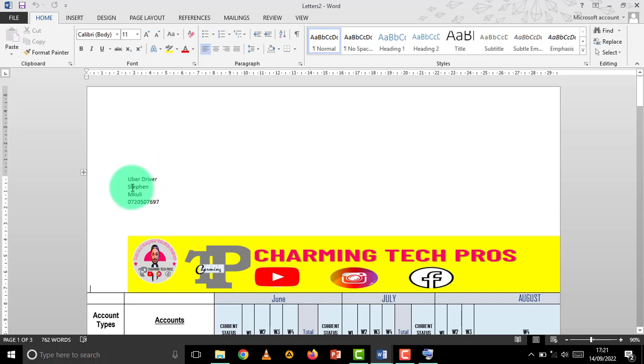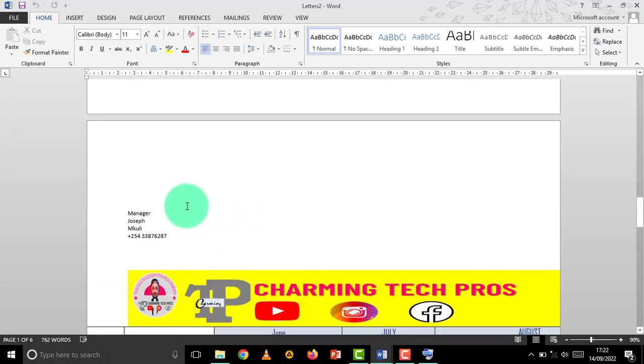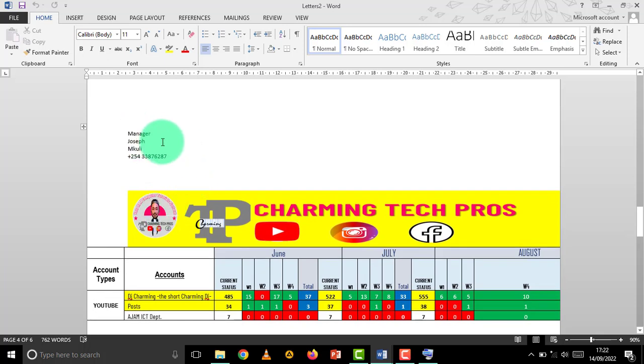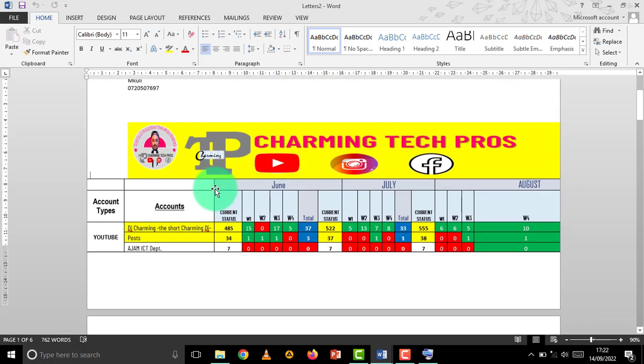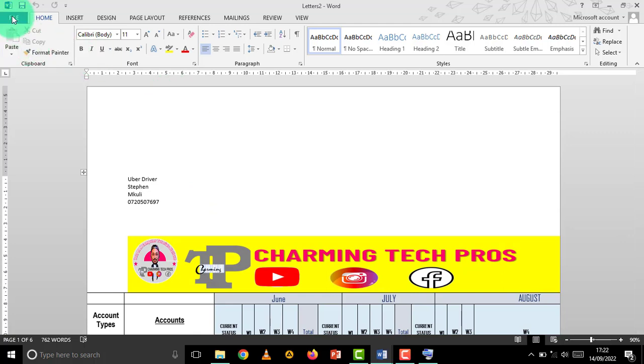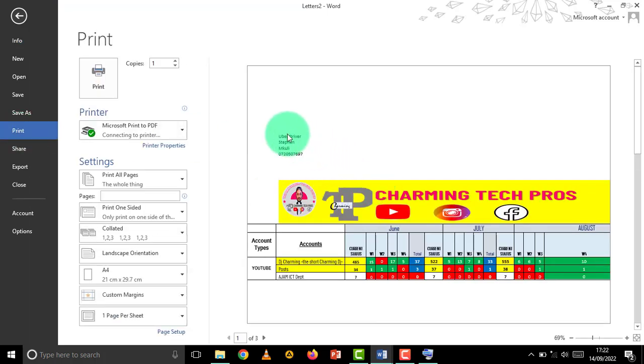So we have the Uber driver, his name is Steven, his second name is Mkuli, and this is his contact number. All right, that's easy. The second person is the manager, his name is Joseph Mkuli, and we have his contact number there. So if you want to send the letters, you just need to head to the file part here and print your document. You can see that this is the first person, the Uber driver. His document is in 2 pages. Exactly, and this is the manager Joseph Mkuli and his contact number.